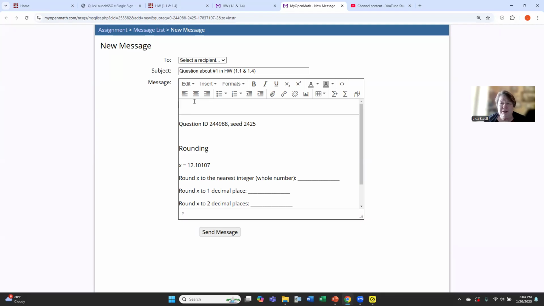Try to be as clear as possible about what issue you're having with solving the problem. If you want to take a picture of the work that's on your page, or maybe what you're doing in your calculator, you can take a photo of your calculator. That helps me a whole lot. You can attach that. Here's an attachment link. You can attach a file and send that to me, and I can take a look at it and get back to you pretty quick.